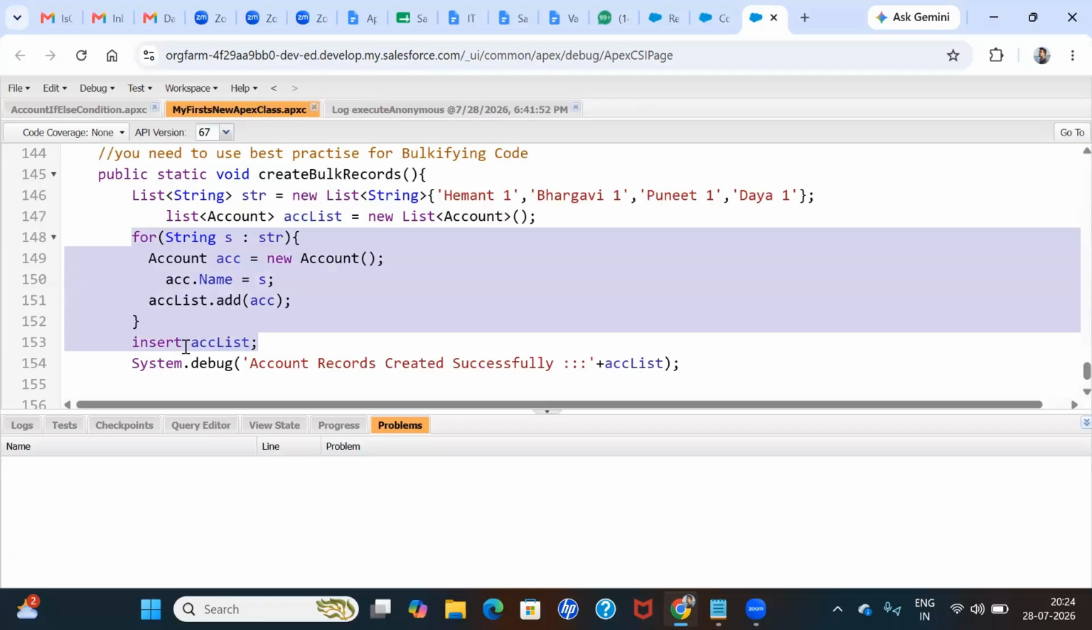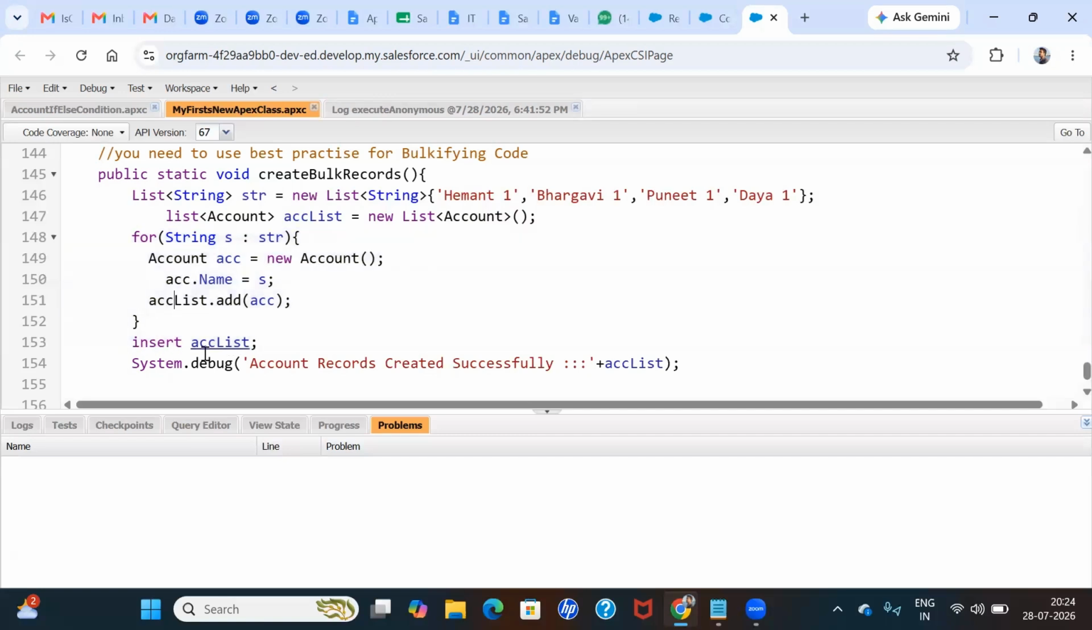If you use the DML operation instead of inside the for loop, then it will not create more than 150 records. If you want 5,000, 10,000, we have to go with the DML outside the for loop only. Did you get it, everyone?